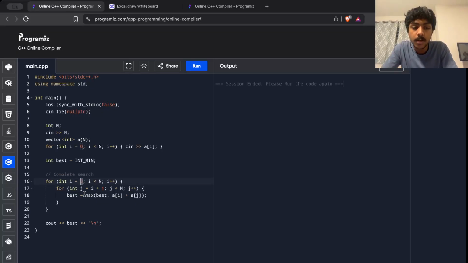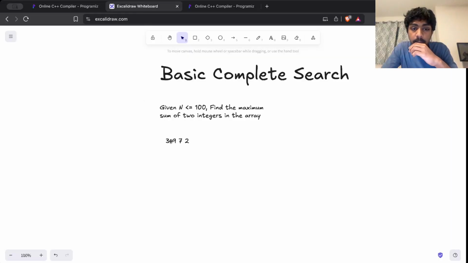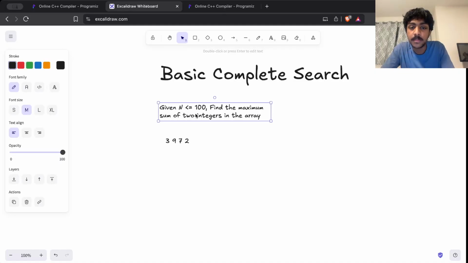So we have a of i, 0, plus a of j, and that's why I did j equals i plus 1, so we don't get 3 plus 3, because we need two distinct numbers. Let me add this here.